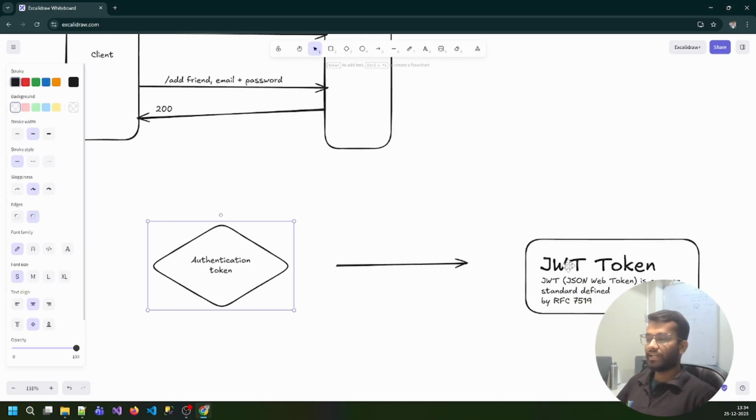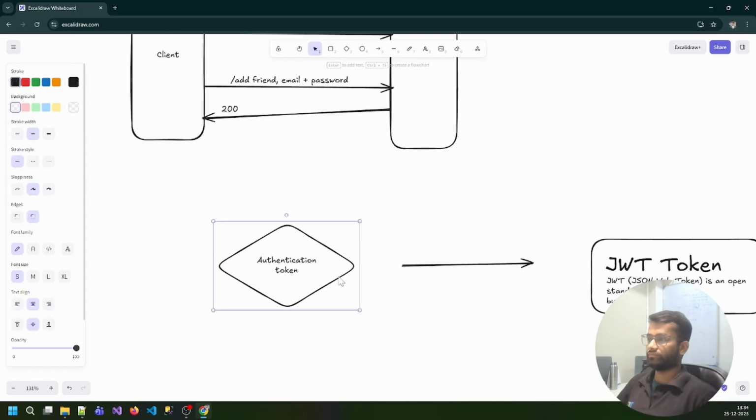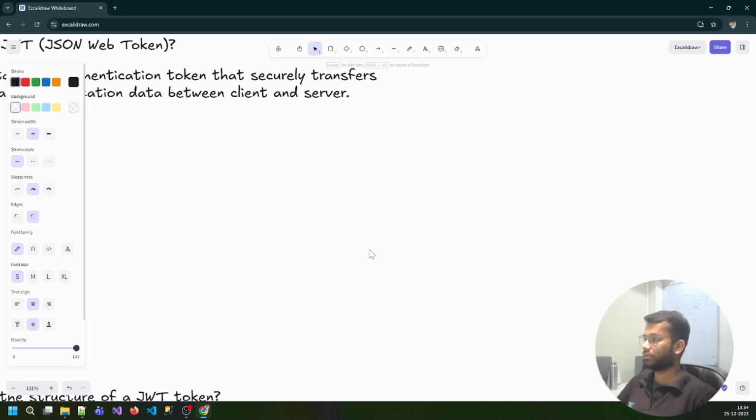JWT is used to create an authentication token. JWT is an open standard defined by RFC 7519. Okay, let's see our next point.